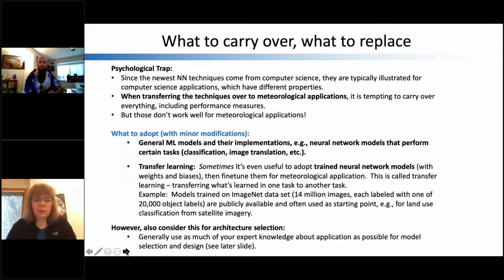And the reason to use them is that we usually don't have enough labeled data in methodology. So if you can take a network that has already learned a lot about low-level features in images and how to analyze those, you can take that over and just retrain the final layers in the hierarchy to adjust them to your model, and you might get much better results than if you train a neural network from scratch. Also, you may want to consider that you should generally use as much of your expert knowledge about applications as possible for model selection and design, and we'll have a slide on that later.